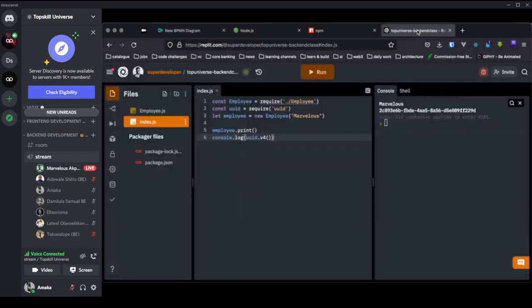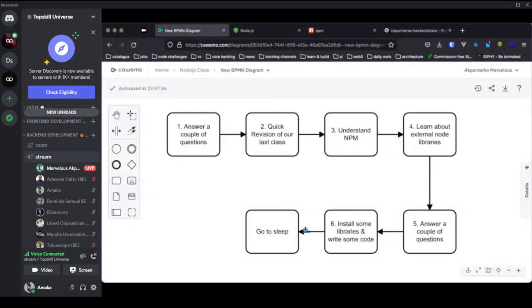Is it repo? Okay, yeah, I think it's repo.it. Yes, repo.it. And finally, that should be the end of the session. Everyone should go to bed.